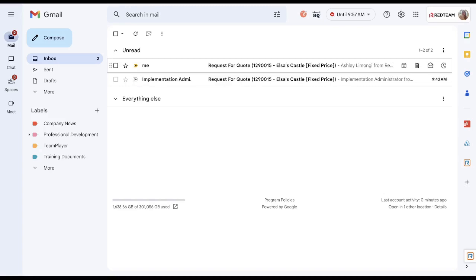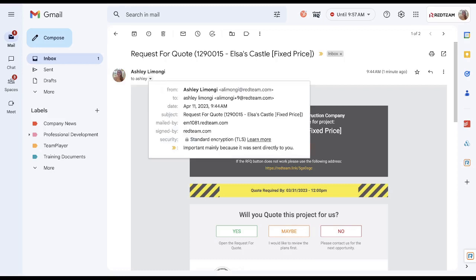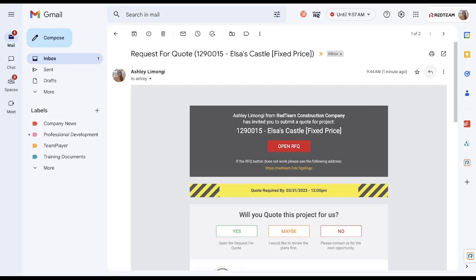It's going to tell you what this is. It's a request for quote for what project in the project's name. So I'm going to go ahead and select this email. So again, when I open up this email, first thing I'm going to see is this is coming from an actual sender. So this is going to be whoever was logged in at the time that the request for quote was sent out. So this is not coming from a no reply email address. This is coming directly from that RedTeam user, and their work email address will be right here.